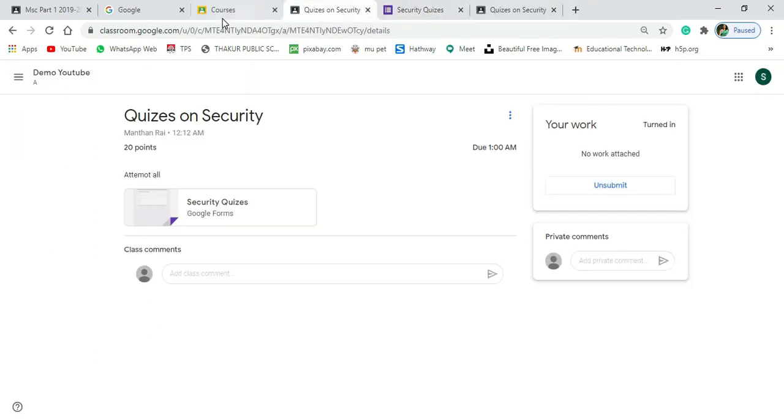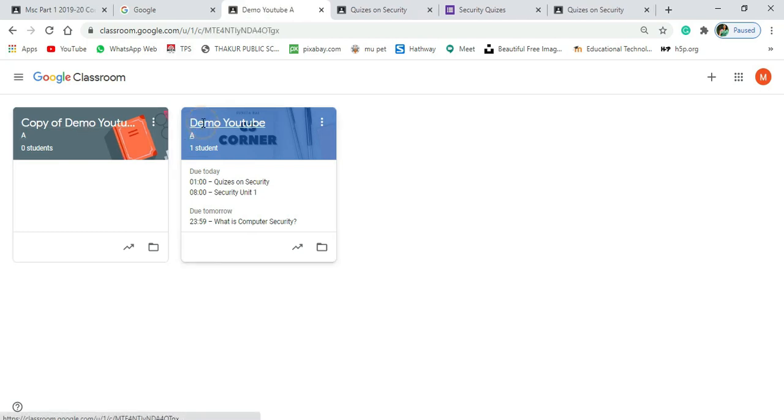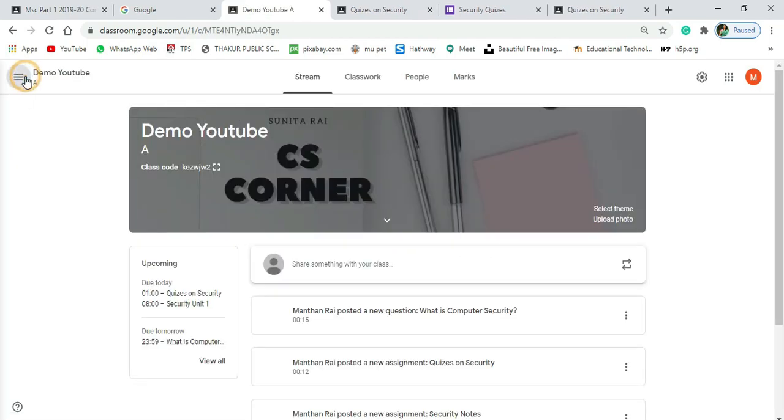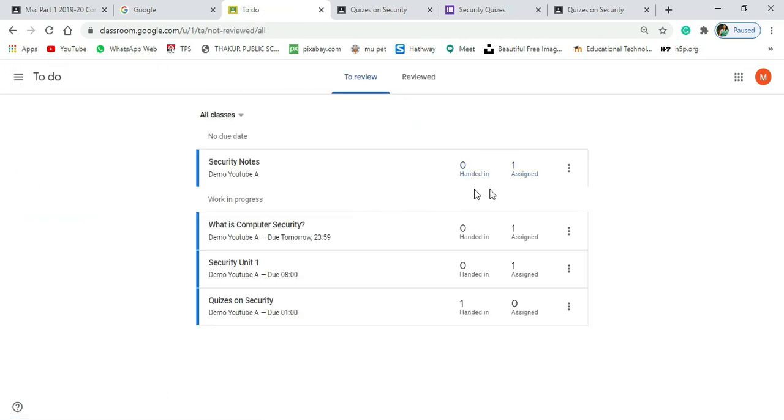Let me go back to the teacher part, and let me show you what I'm getting. Show you the student has submitted the quiz. So did I get the quiz, and what is it showing me now? So it is showing me quizzes on security, rest part it is showing me assigned only, but for quizzes on security it is showing me handed in, since the student has handed in or submitted the quizzes.